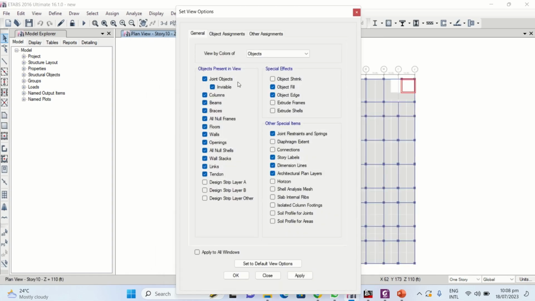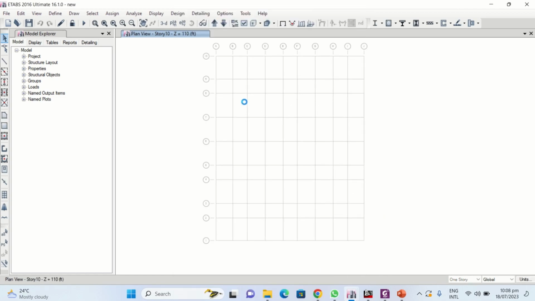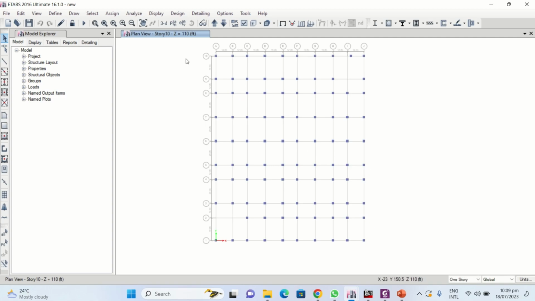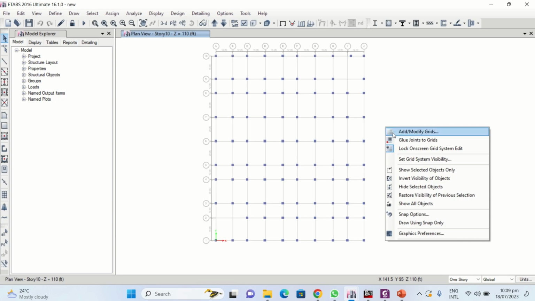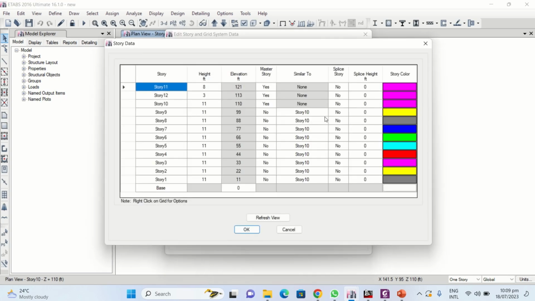So let us turn off the beams, floors, walls and openings, and let us use another command. Go to the modify shell, the similar story command. We will make it no for all of these, and from story 7 we will make it yes, because it will be acting as a master story. And we will assign all other stories. For example, story 8, we will link that story with story 7.